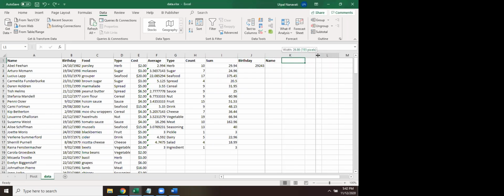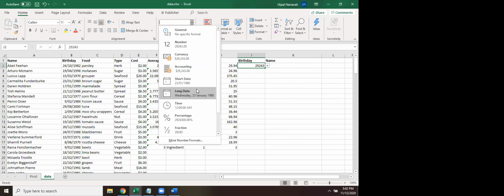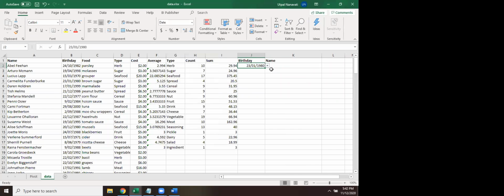Okay, let me go ahead and just give some space. So I want to display the name. All right, so it is displaying data in a weird way. I'm just going to change the layout from general to short date. Yeah, okay. So now you can see a date value there.